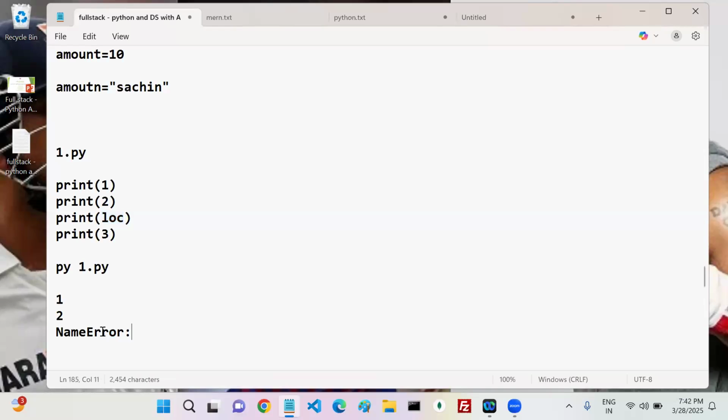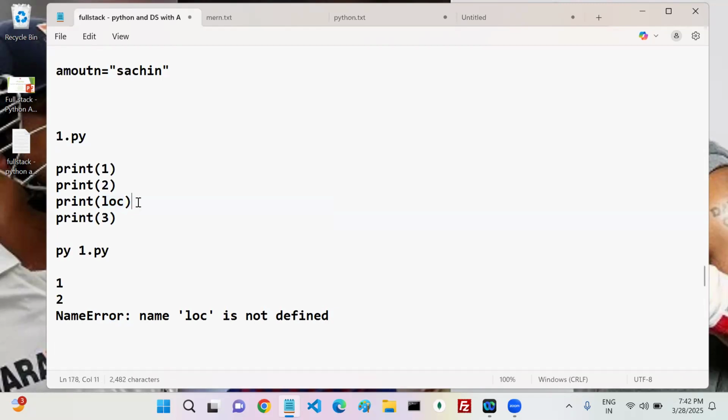For now I already told you, just remember this one; we'll discuss it later. You get the error name LOC is not defined. After that, whatever statements are there do not execute, and it terminates the execution. Why? Because an exception was raised. We'll see this at the time of exception handling. For now just remember. Understood? One printed, two printed, LOC is not defined, that's the reason you get the error: name LOC is not defined.